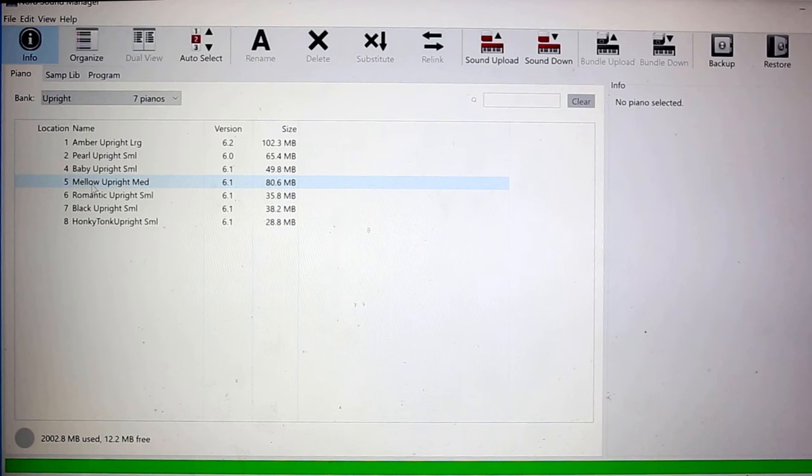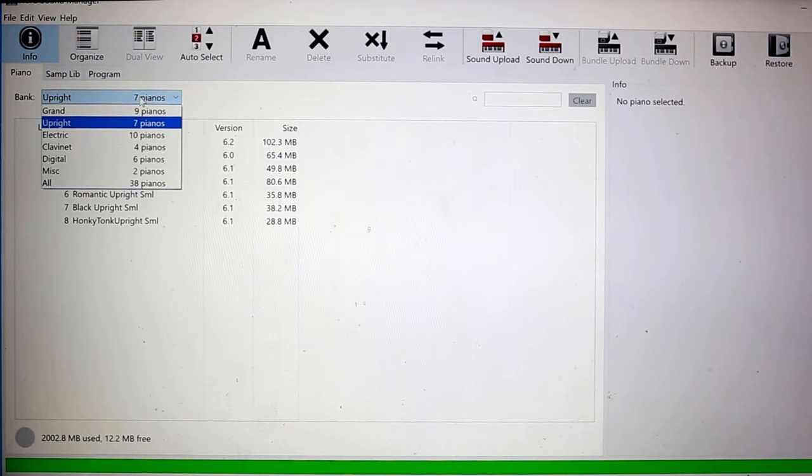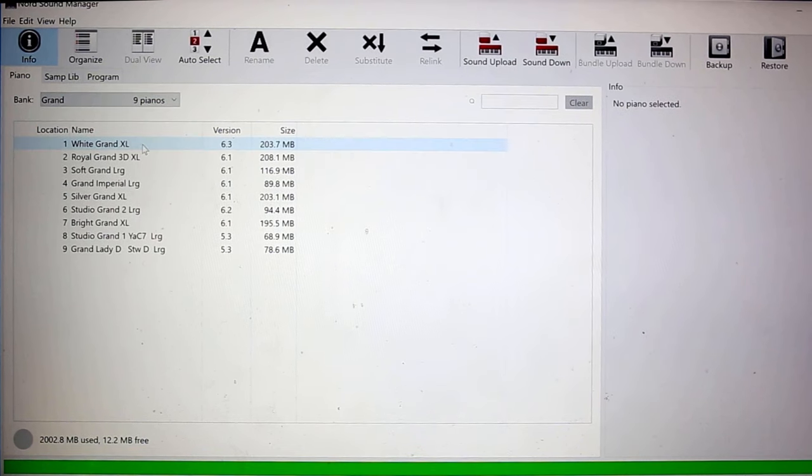After a few tests, I realized I like the mellow upright piano. So I kept that one in medium size, and then I changed everything else to small. In this way, I managed to make more room for the grand pianos. Here's what my thinking was in terms of the grand pianos.